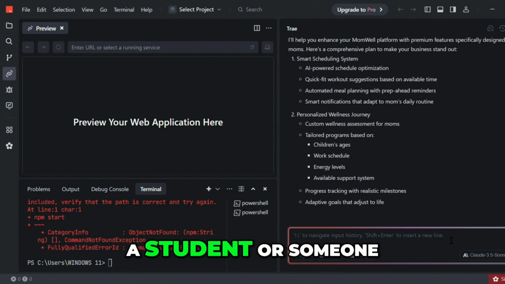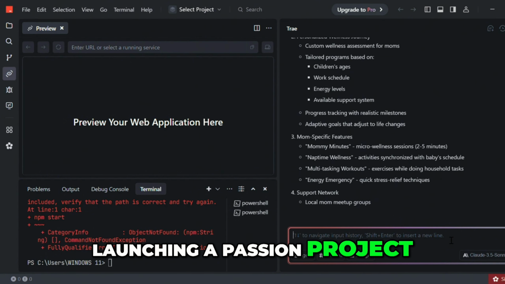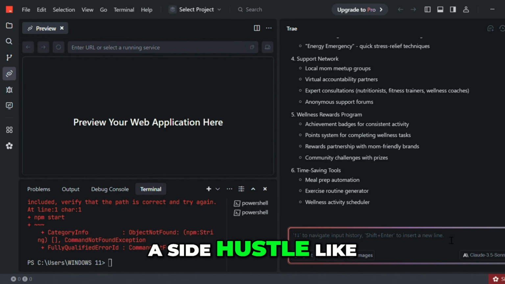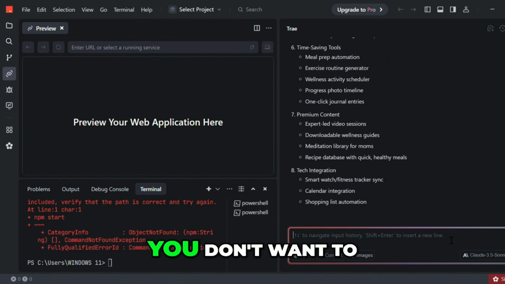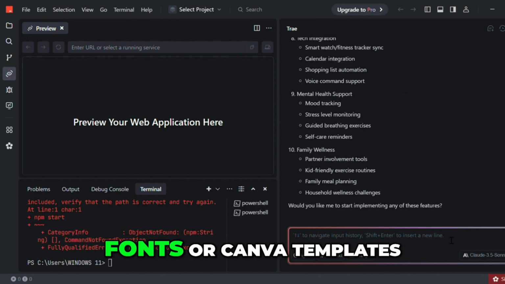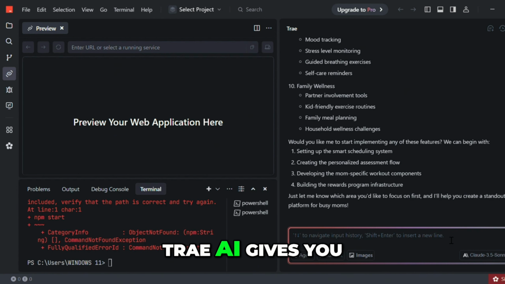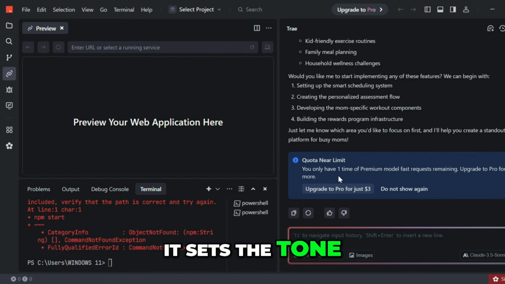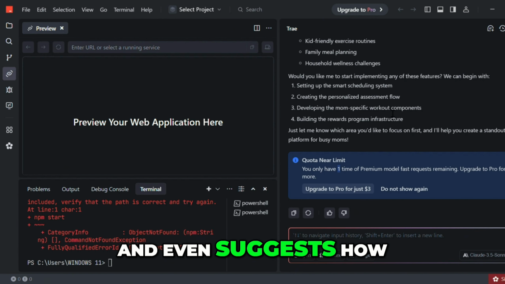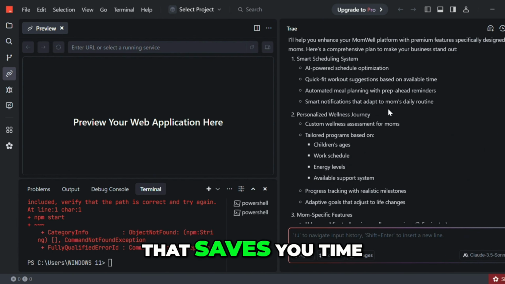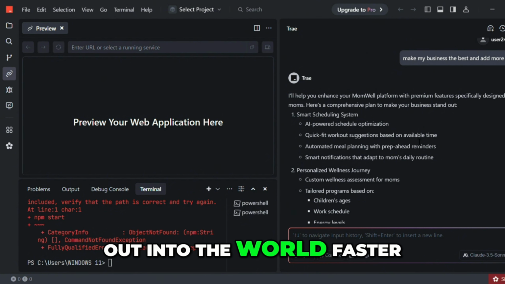Or let's say you're a student or someone launching a passion project, a blog, a YouTube channel, a side hustle like baking or tutoring. You don't want to spend weeks obsessing over fonts or Canva templates. Trae AI gives you a launchpad. It sets the tone, gives you a name, a vibe, and even suggests how to market yourself. That saves you time and gets your idea out into the world faster.